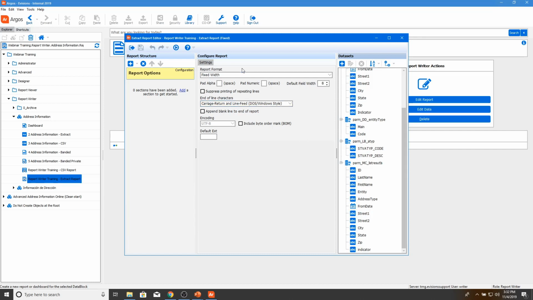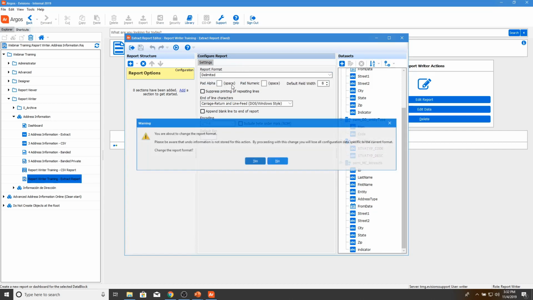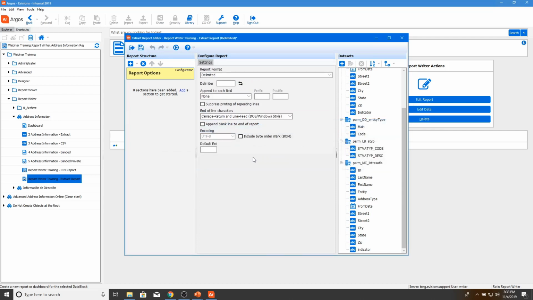The middle area is where we configure the report. We start by configuring the report settings. We can create a fixed width report, a delimited report, or an XML report. If we select delimited, first, notice that Argos will warn the user that you will lose all configuration right now. Click Yes to continue.